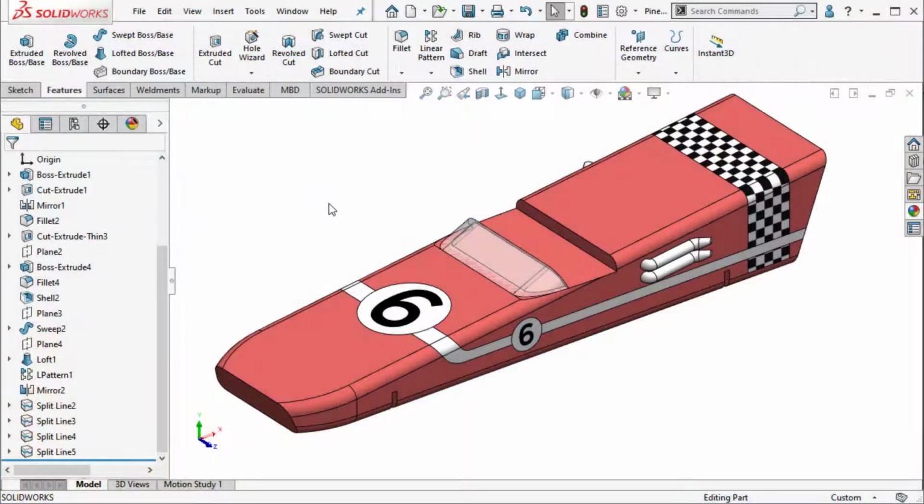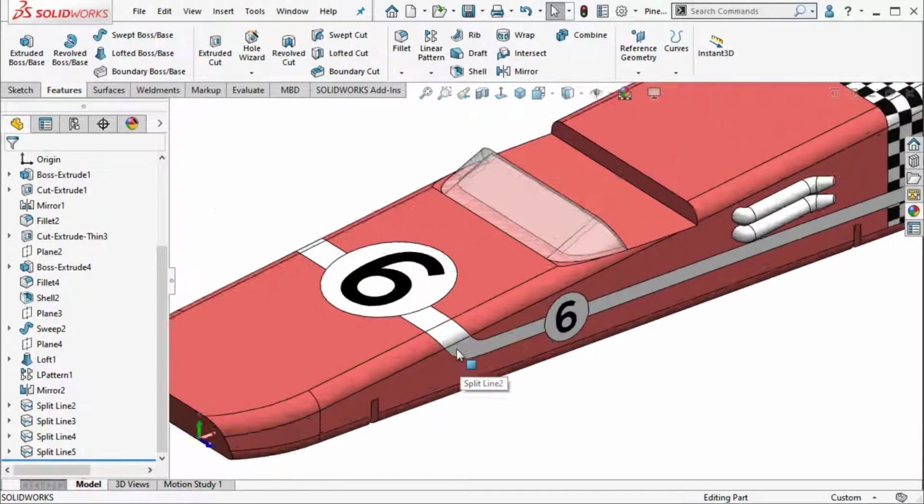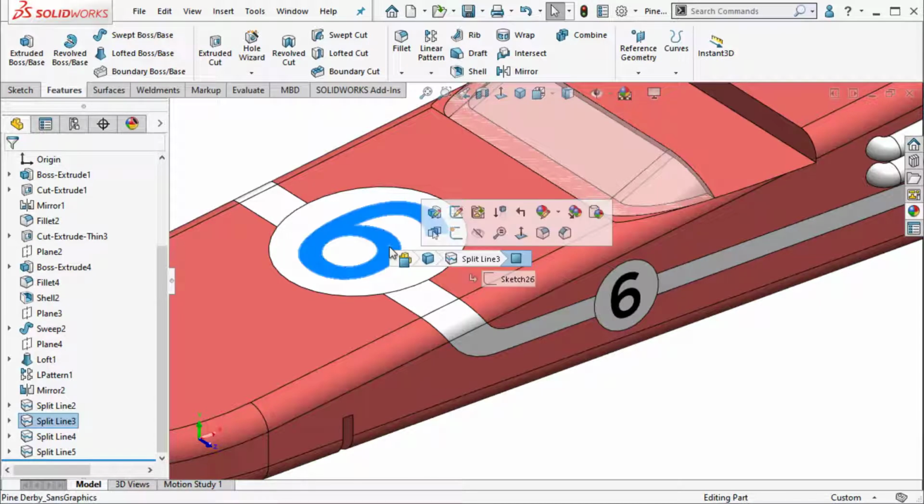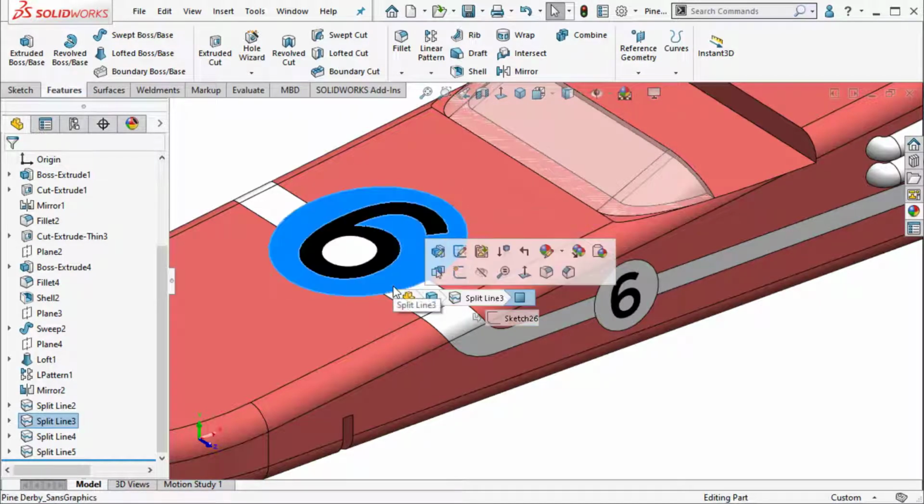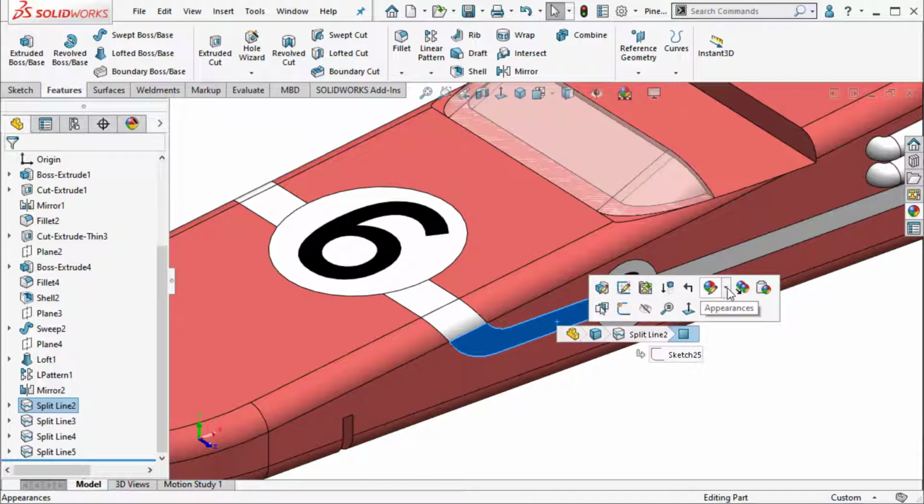Looking at this toy car example, you can see that each of these graphics resides on its own selectable face. In fact, that's how they're created. The model faces are broken up or split using sketch geometry, and then individual appearances are attached to them.